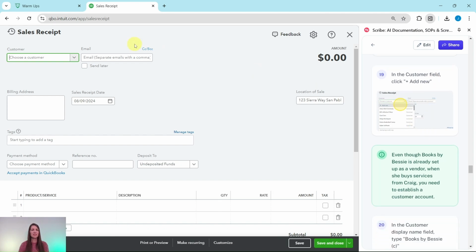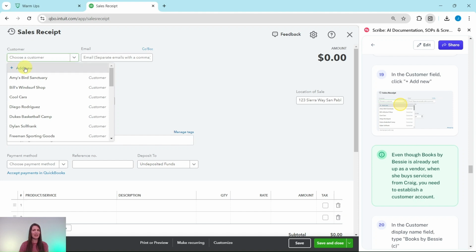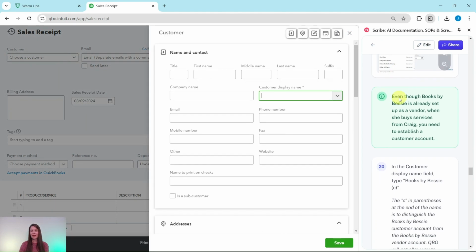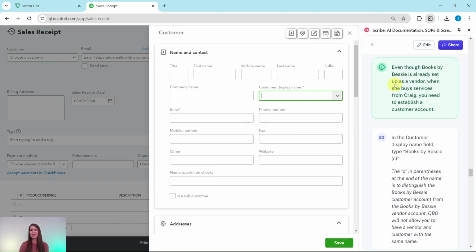In the customer field, let's go ahead and click on the plus new button. So click the down arrow, select plus add new. I think I said the plus new button, the plus add new button. So even though Books by Bessie is already set up as a vendor, when she buys services from Craig, you need to establish a customer account.